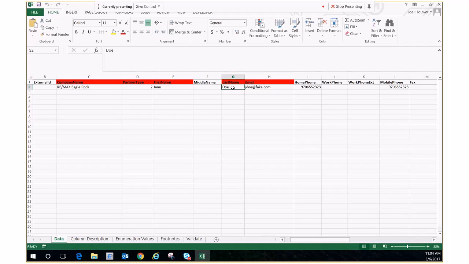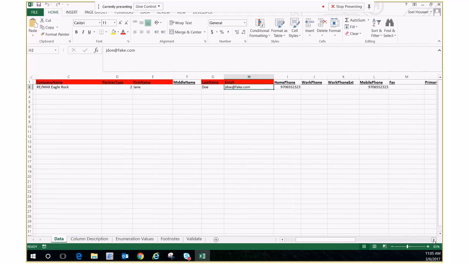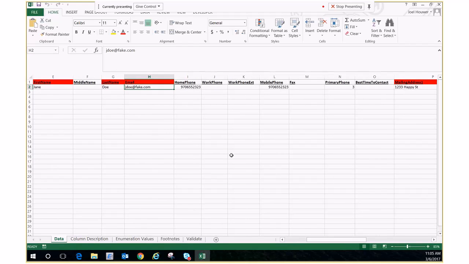Column G is going to be their last name, and then column H is going to be their email address. Email address is probably going to be the most important piece of information as far as how to contact that referral partner. The system does require at least one point of contact, meaning an email address, a phone number, or a mailing address, which we'll get to in a little bit.